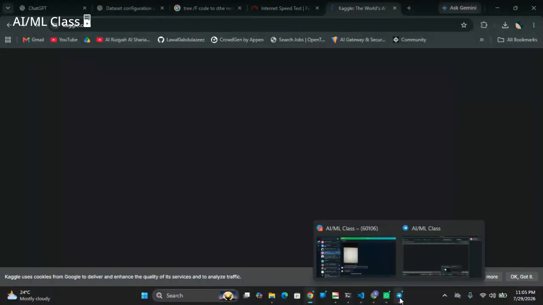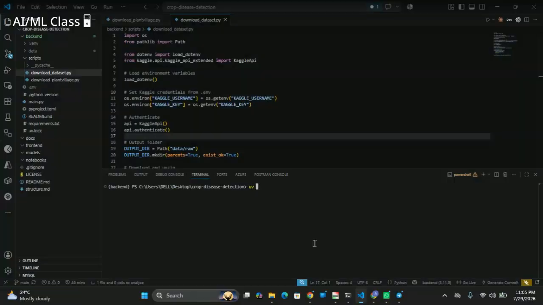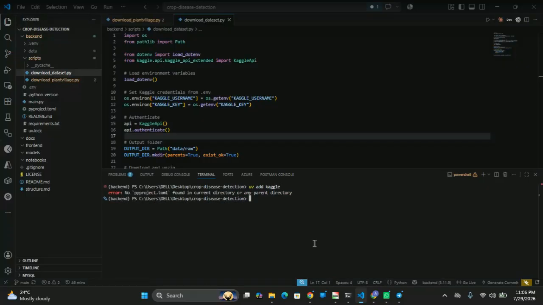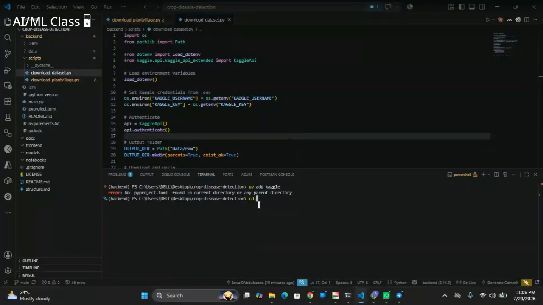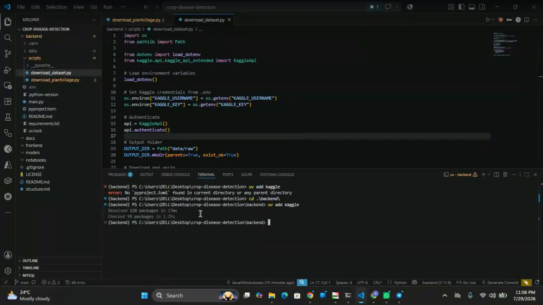From there, you should run uv add kaggle. We should run it from our backend, because our UV is on our backend. So uv cd backend, then uv add kaggle. Now you can see it's going to add Kaggle. Once you have added it, you can see kaggle auth login.